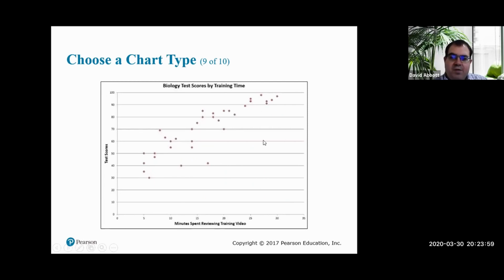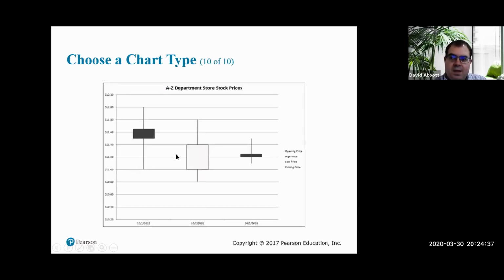And then this is an example of a scatter plot. So this is biology test scores by training time. You see here down at the bottom on the horizontal axis, it's the time that's spent reviewing the training video. And then you see here the dots. Each one of these dots is a student that took the test. And so they plot it, and then you realize the correlation. You see that the more time that they spent reviewing the training video, the higher score that they earned. But you can see here trends in the data. And this is a stock price showing you that.